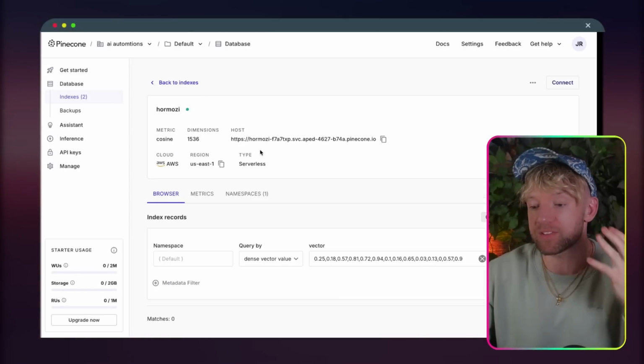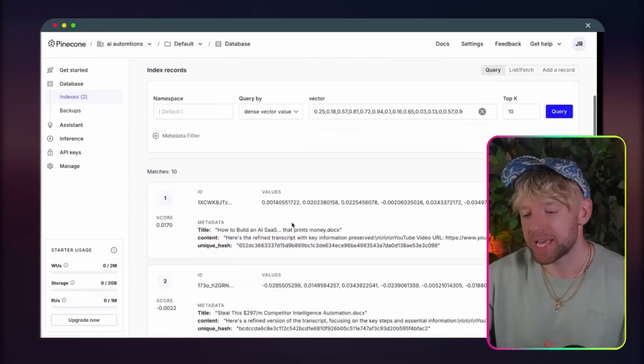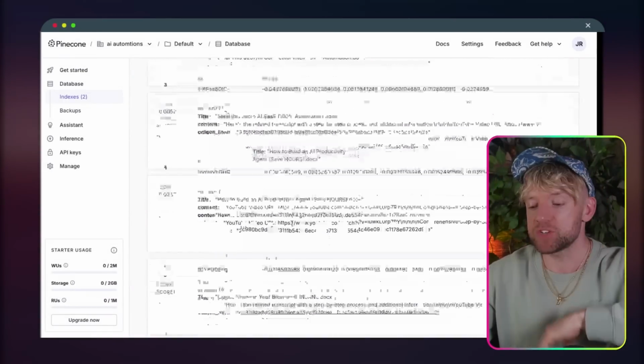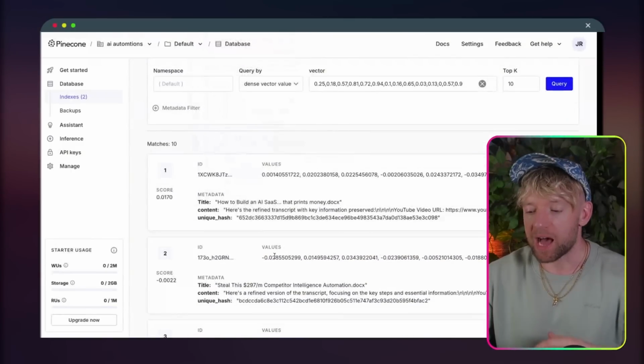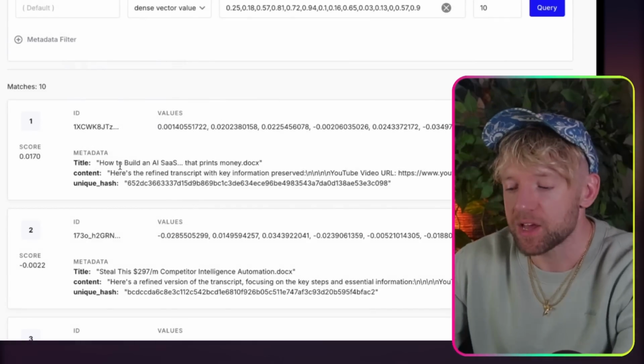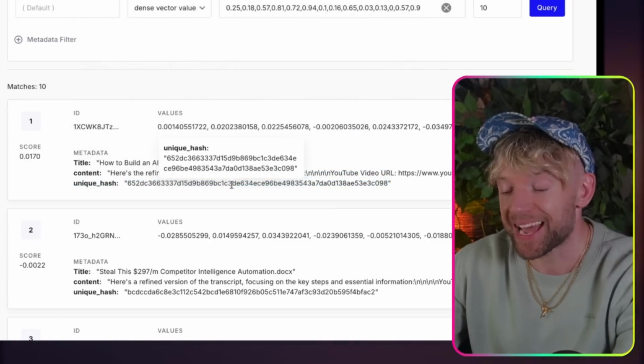So if I come over here into this database in Pinecone, which is the only other new software we're going to be using in this automation, each one of these represents a video that I did earlier. I look at this one, for example, and I've added some metadata, which is excellent, which is the title of my video and the entire transcript that I've got there and a unique hash to it as well.